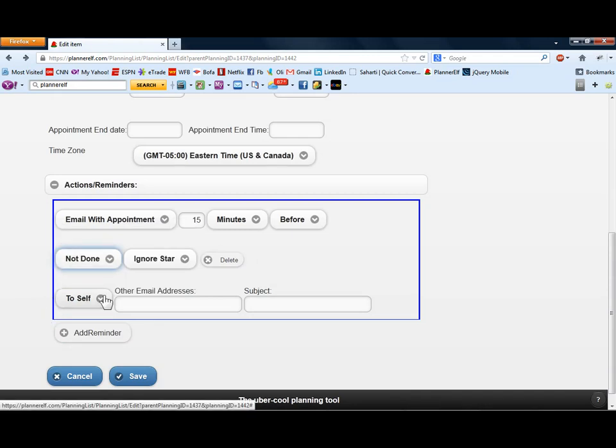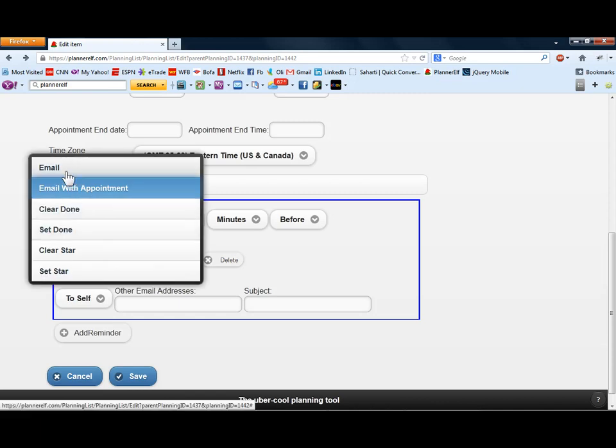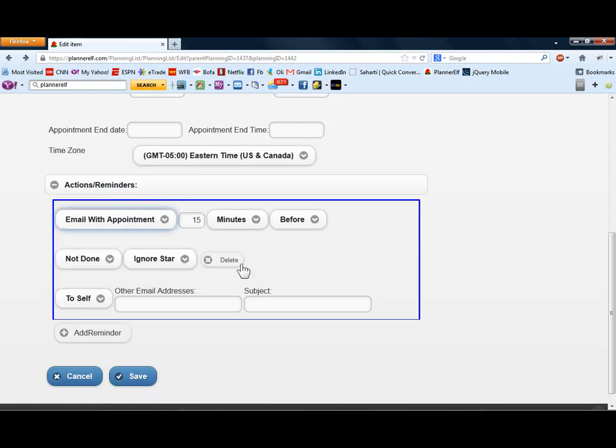I can also say it'll automatically email me. The options here are email, email with appointment. Email means it'll just send an email. Email with appointment will allow you to add that appointment to your calendar. You might be using an Outlook calendar or you might be using a Google calendar. You can add it to those. You can also do other tasks which will be covered in the advanced video. And so I can say I'm not done.